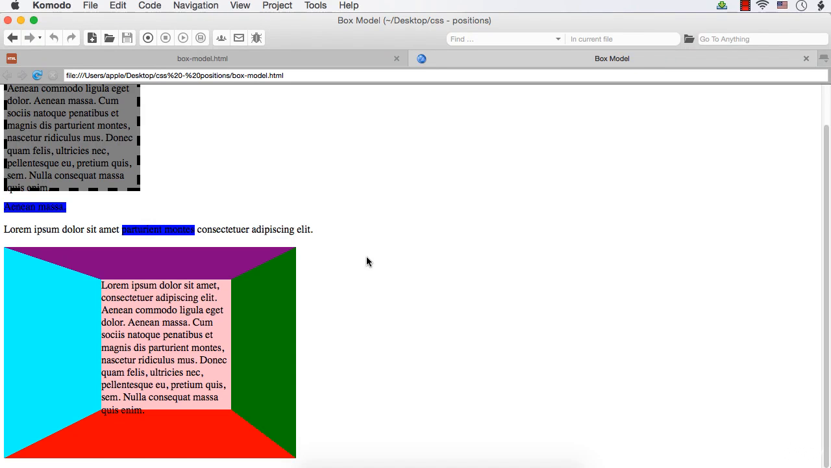Now let's discuss margin and padding properties in this lecture. The margin is the space outside the border and padding is the space between the border and the content. Before adding margin and padding values, let me make some modifications to our existing web page.